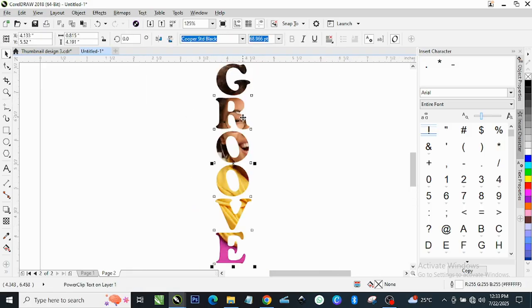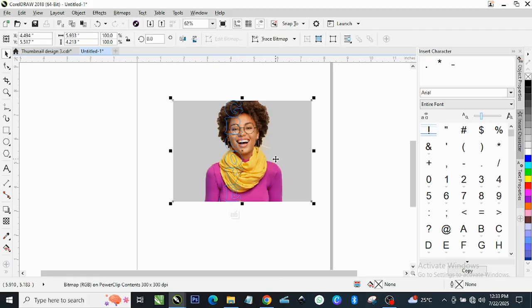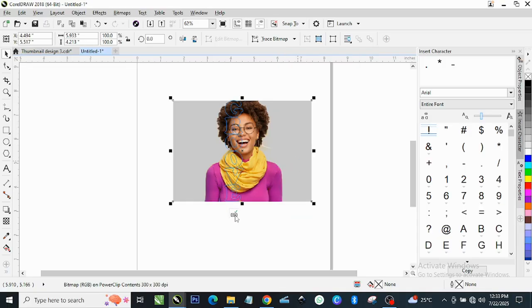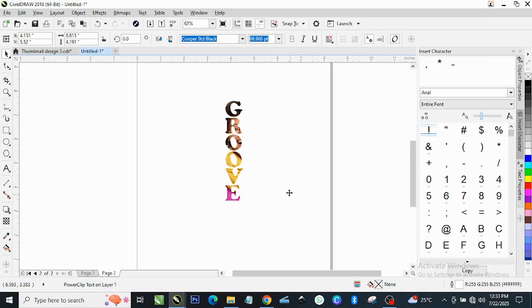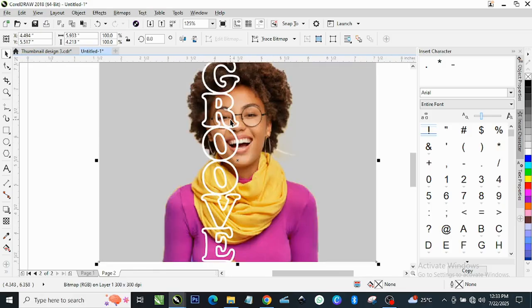Once you are done power clipping your picture into the text, go into the text and copy the picture. You can right click on the picture and you see copy, and then you close the PowerClip, and then you paste the copied picture over here. Then send this copied picture to the back of the Groove. How do you do that? On your keyboard, press Ctrl Page Down. Once you press Ctrl Page Down, it will take it down just like this.